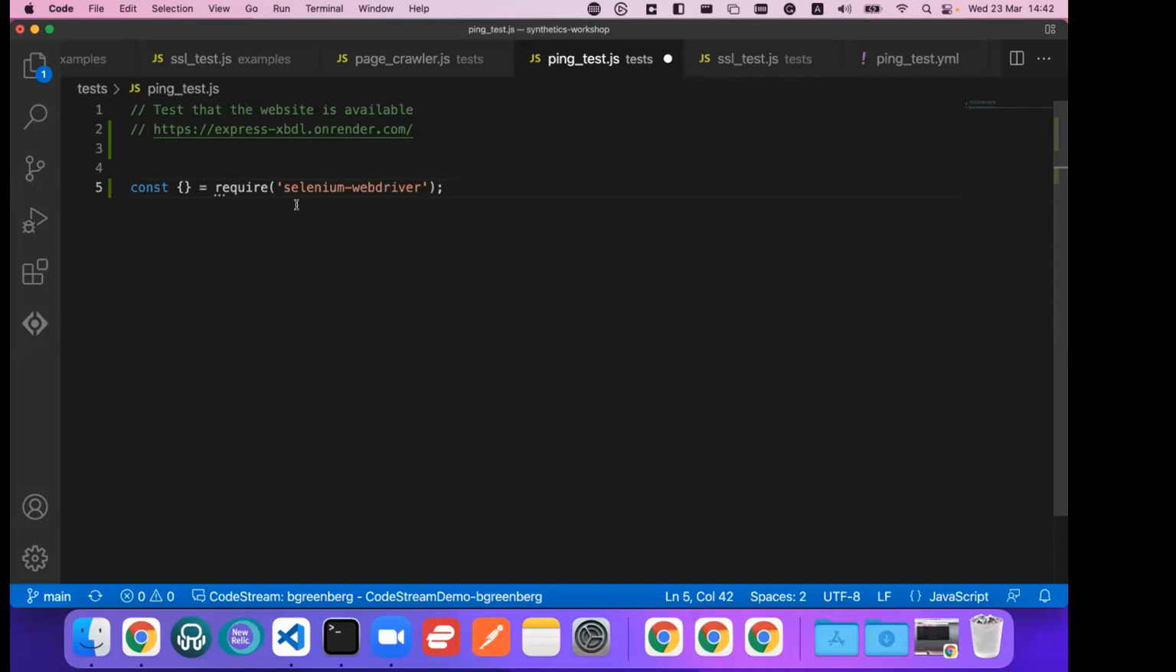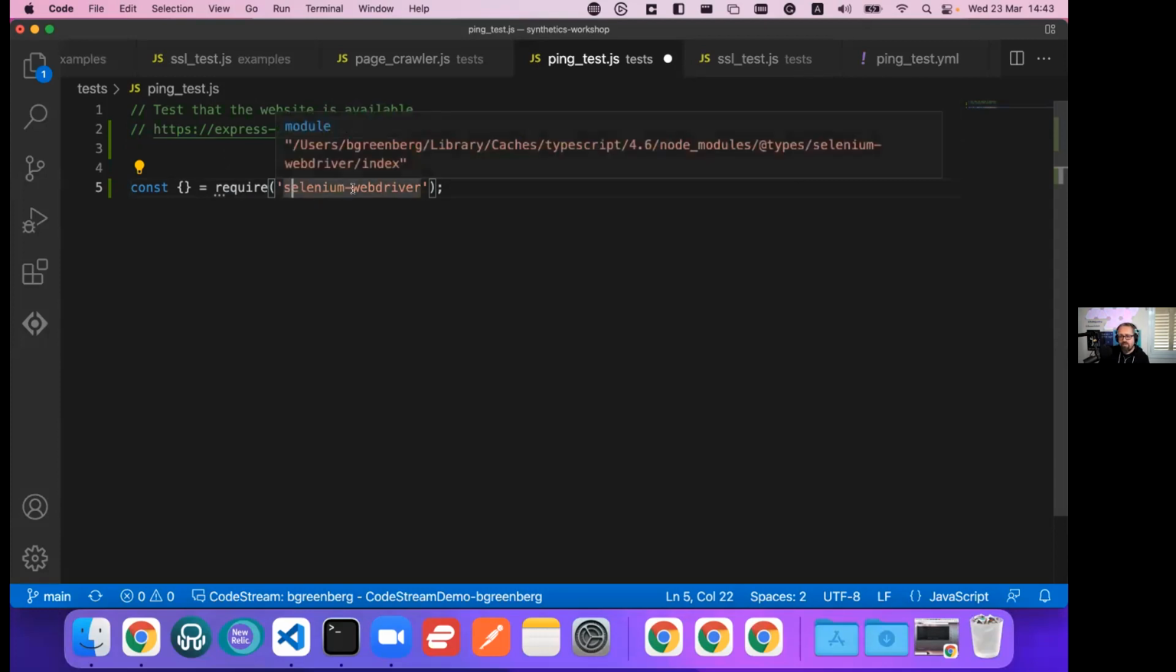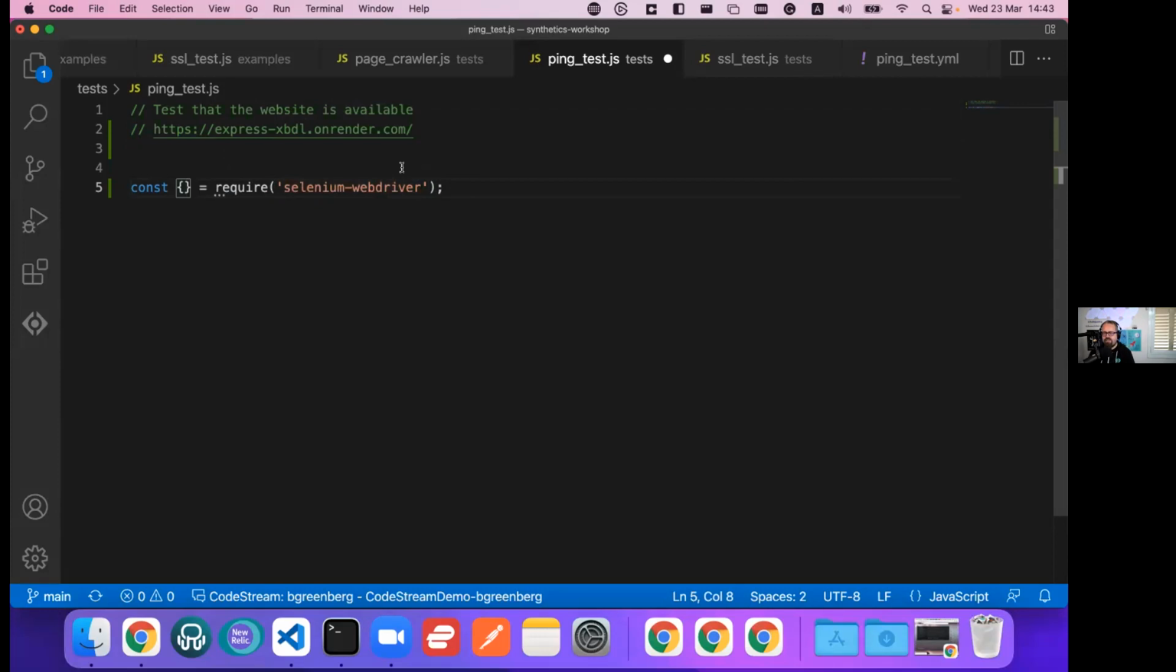That's perfect. Okay, great. So I'm looking in my VS Code window, and I have started us on the test, which is in the comment. We want the test that the website is available, right? That's what we're calling the ping test. And this is the website we're going to, express-xbdl.onrender.com. And I've already got us going by starting to require the Selenium WebDriver package by destructured assignment. And we need some variable names.